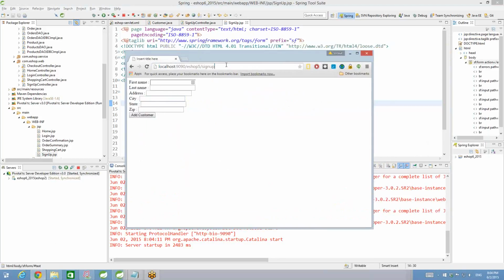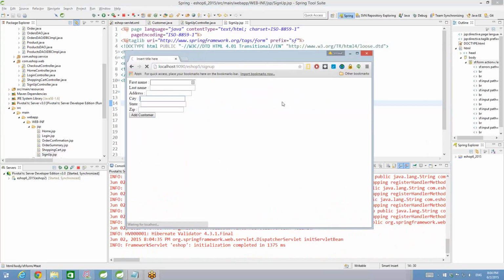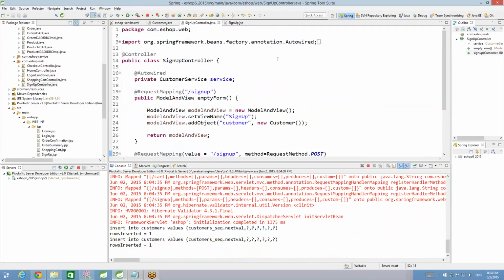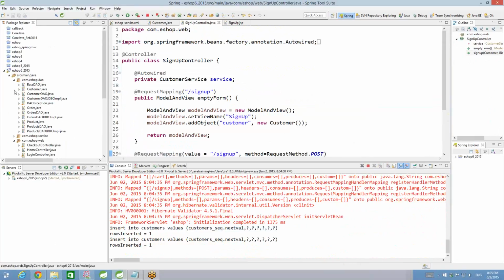Okay, now let's try to go to add customer. Oops. Oh, your Hibernate validator did not kick in, right? Because it just went there. So nothing really happened. Let's take a look at it.